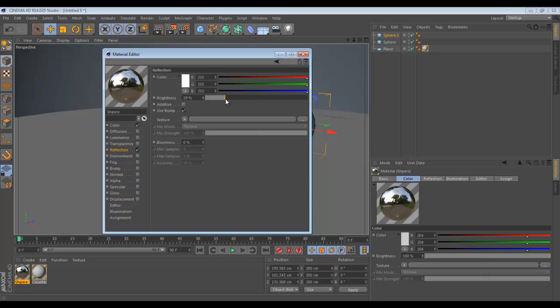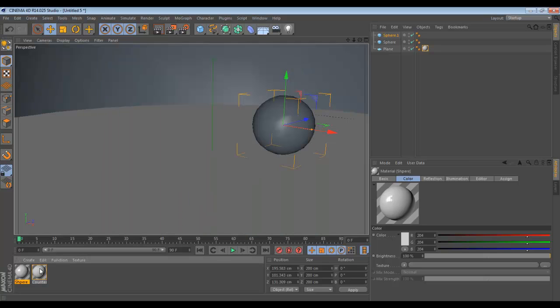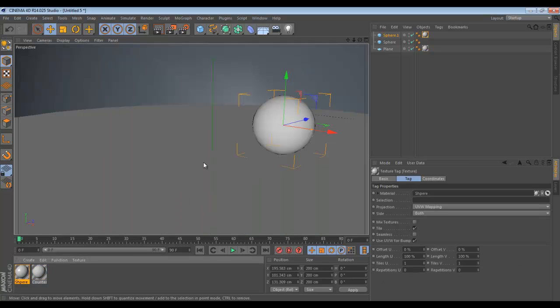All right, I think we're going to drop this to somewhere around 18. I like a good reflection on my objects. And color reflection, I think we're fine there. Click OK, and I'll drop that onto that material. Now I can get into the rest of it.